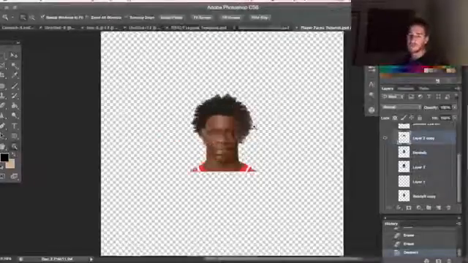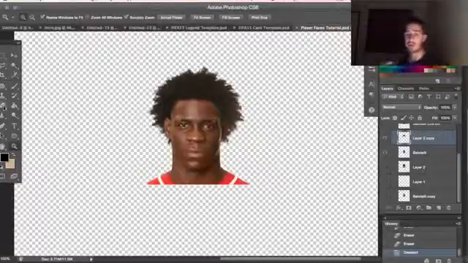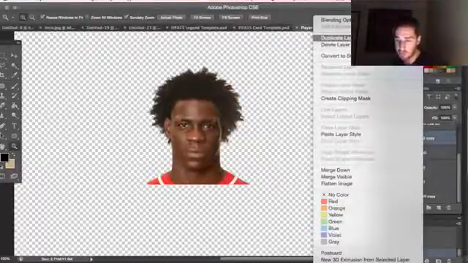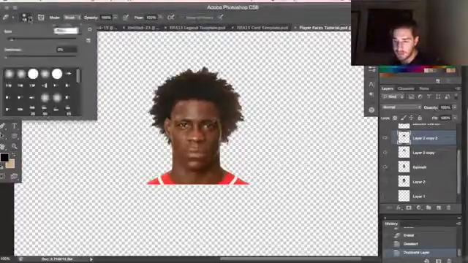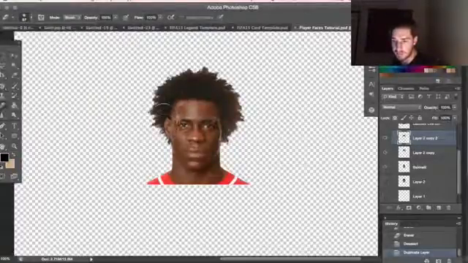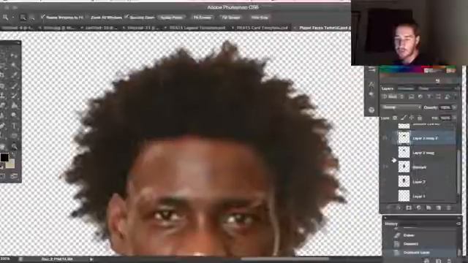So basically we've got the hair layer on top still, but only the parts that we want on top. So we've rubbed out everything else. It looks like it blends pretty well because they have similar skin tone. But yeah, that's how you get Balotelli with an afro. Pretty funky.